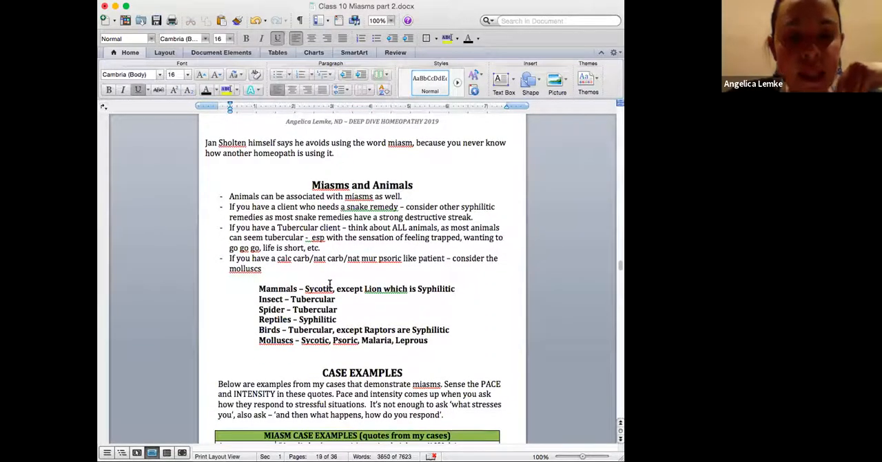And then lastly, miasms apply to the animals too. Most of the snake remedies are considered syphilitic because they're destructive. They have this poison associated with them, and they can kill you. Not all snake remedies are though. I definitely find the grass snake or a sea snake or different snakes that are not.